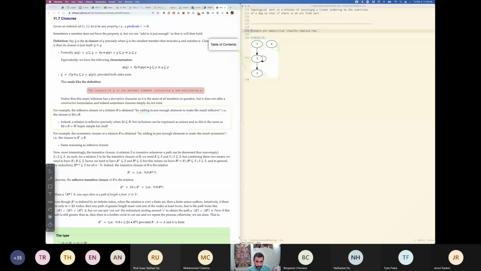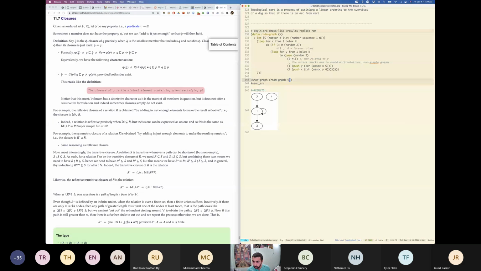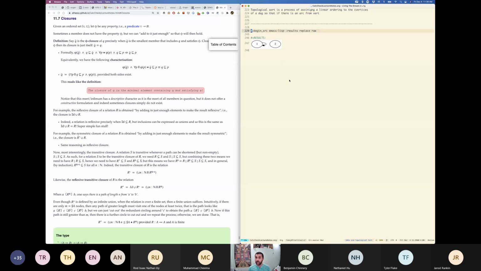So let's try another one. Let's go to a graph on 2 nodes. How do we make this graph reflexive? 5, 4, 3, 2, 1. It already has one right here. It's just missing one more. It's missing one right here. If we add that one in, we're done. It's reflexive. Excellent. Good job.